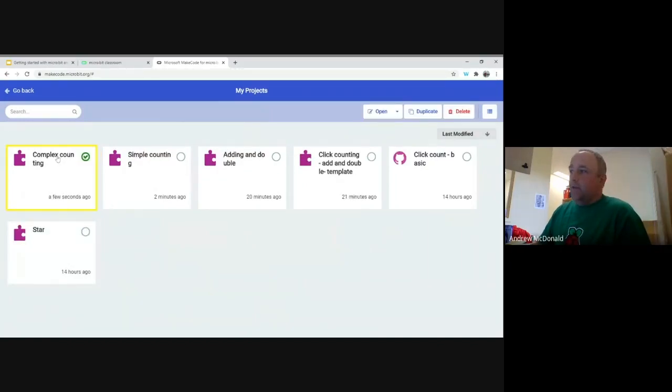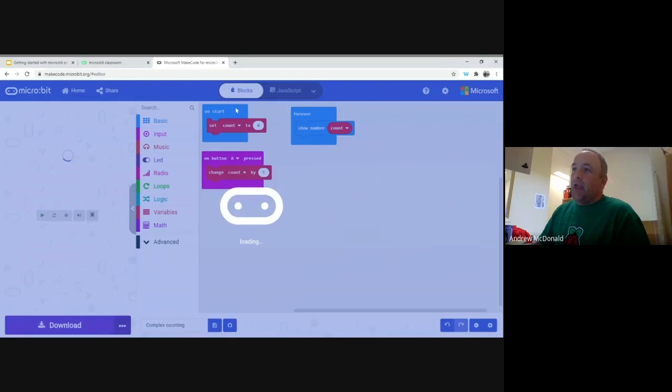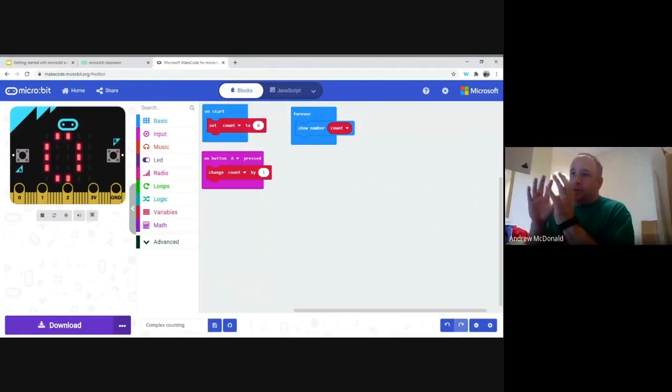So if I just click on it and now click open, we'll see it pop up. It has the same exact code on the inside, but now it's called complex counting. So my simple counting is untouched. I've made a duplicate of it, and now I can get into some more complex coding and complex counting with this one and have two of those programs.